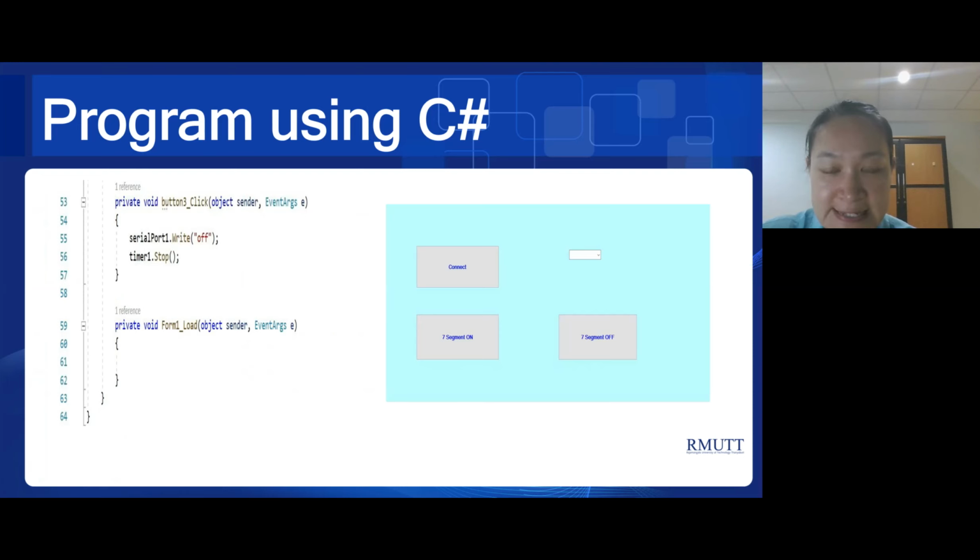When we click the 7 segment off button, the interface on the left will appear. It sends the string "off" to the serial port named serialPort1. It stops the timer control named timer1.